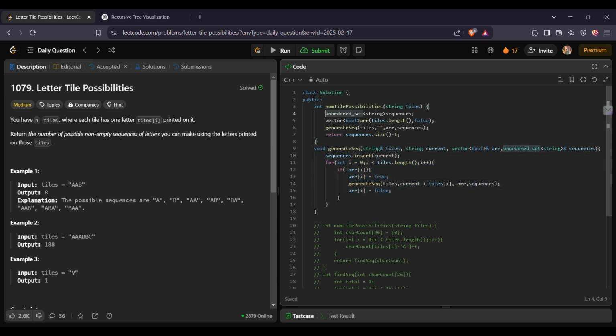Why minus 1? It returns the size of the set. Why minus 1? Because of the empty string. We are providing this empty string, so it will also be added, and we don't have to count the empty string. The question says we have to use only non-empty sequences, so we just subtract 1, because we are removing that. For the next one, this is the approach.